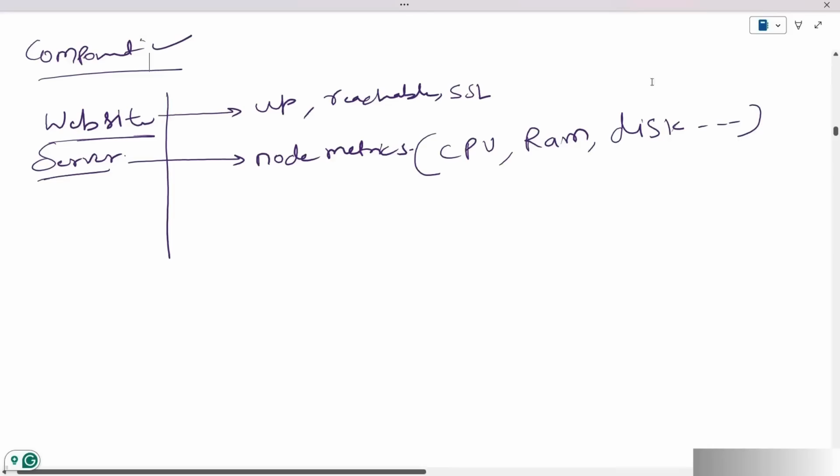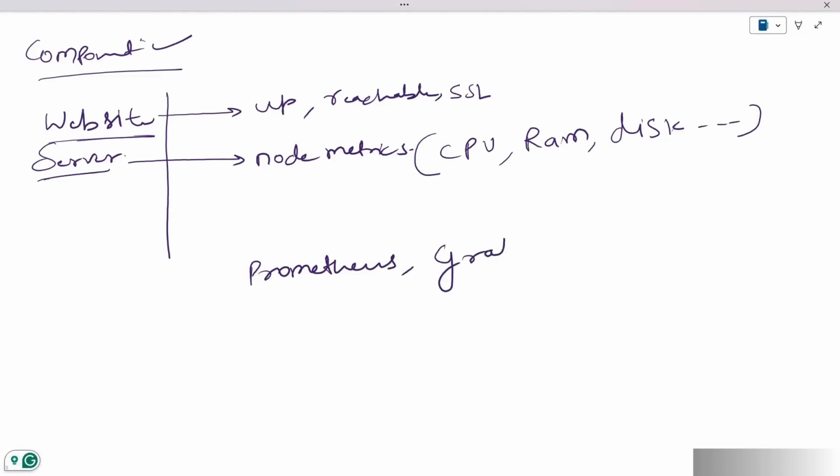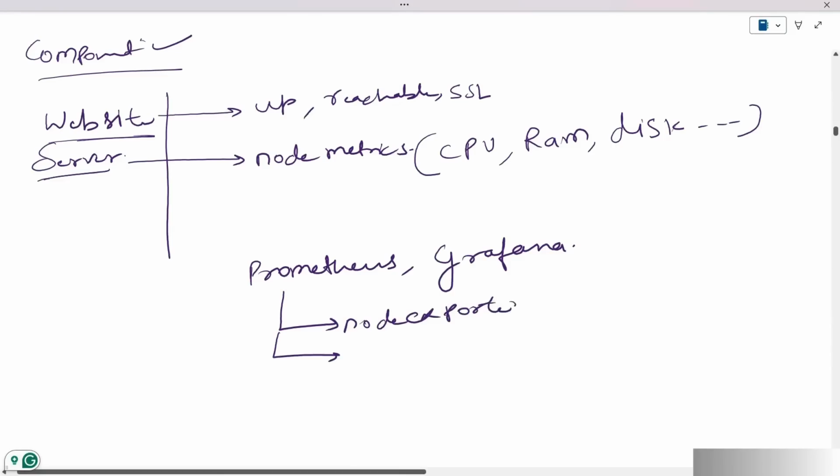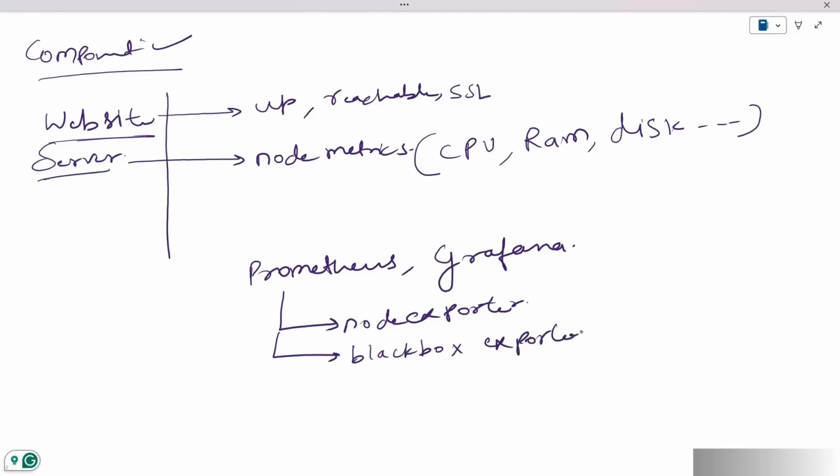Now, talking about how we can monitor these things. In today's video, the tools that we are going to use will be Prometheus, the core component, and Grafana. Inside Prometheus we are going to use some other tools also, which I am going to explain in a bit. For example, we are going to use node exporter. Sorry about my voice, I am having a little bit of a cough. And we are also going to use blackbox exporter. I'll explain in a bit what exactly these are and why we need them.